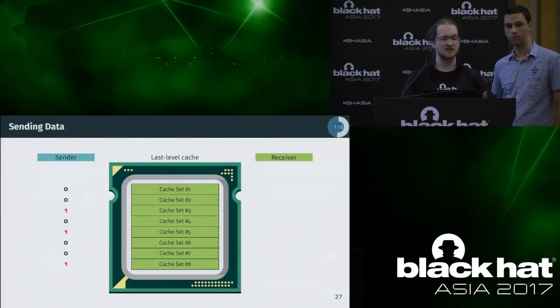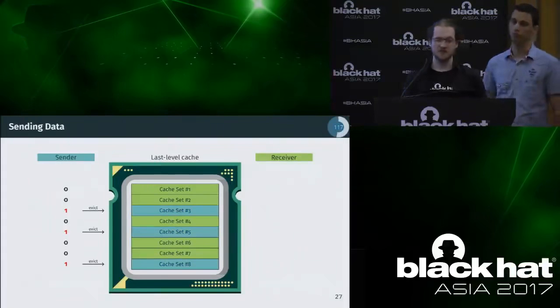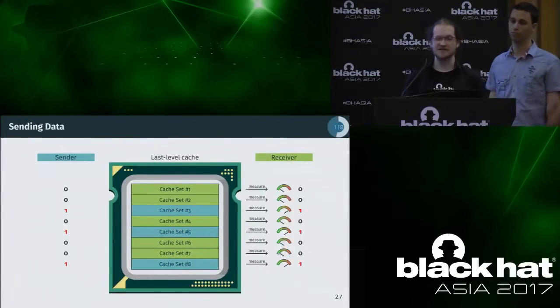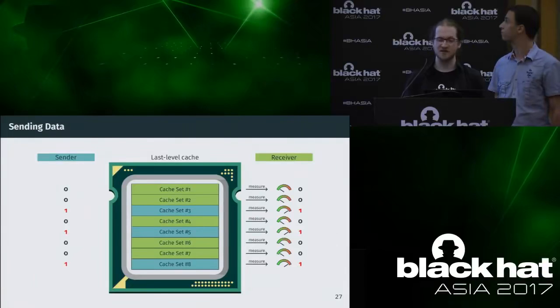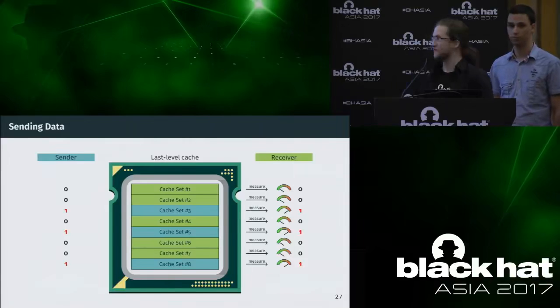Now the sender wants to send 00101001 and again evicts the cache sets, so the cache sets number 3, 5, and 8. Now the receiver again probes all the cache sets and measures the access times, and measures long access times on cache sets 3, 5, and 8 and short access times on all the other cache sets, and therefore realizes, yes, we have this word transmitted.